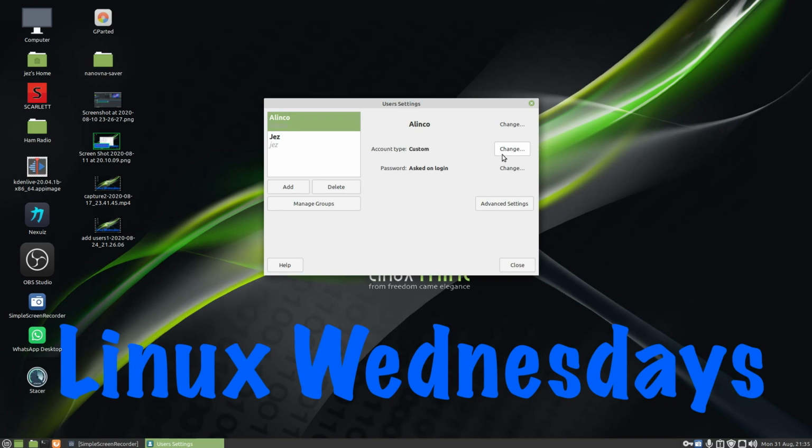That was how to change user settings in Linux and control what each user can and can't do.